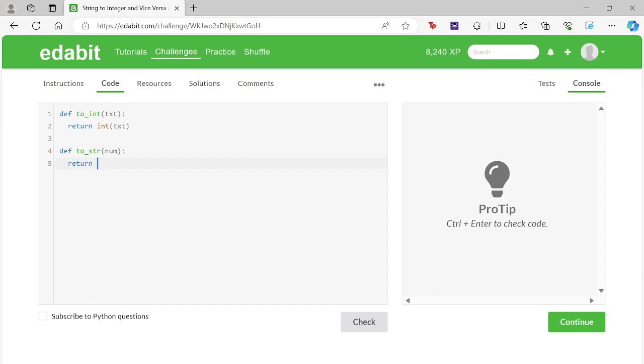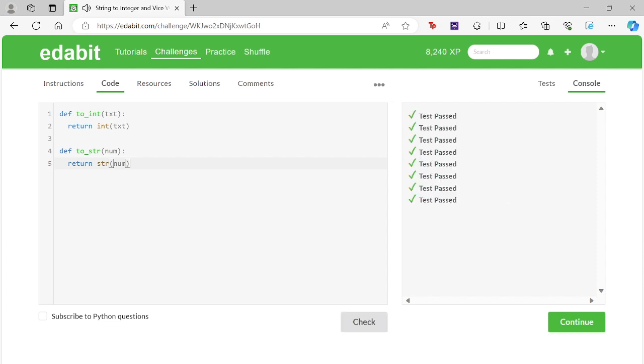So we're going to return, it's right here, this is short for string. And we're going to be able to turn the integer into a string. So let's see if it works out. As you can see, it passed the test.